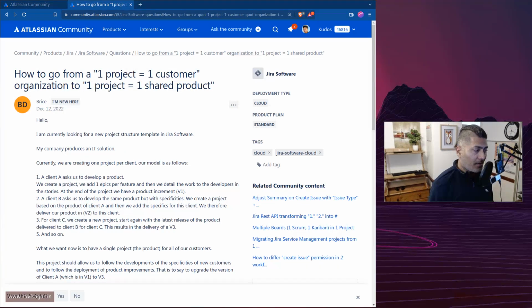And by the way, in this case, if your clients are not really going to get access to your Jira instance, just have one client-specific project and create an epic for each client deployment. That could also be one option.